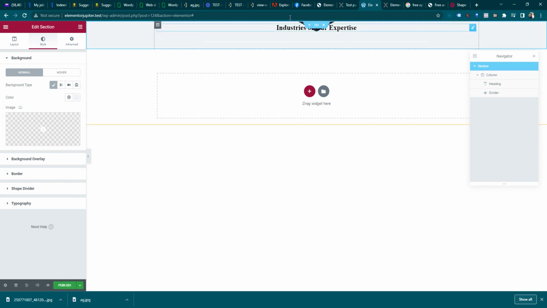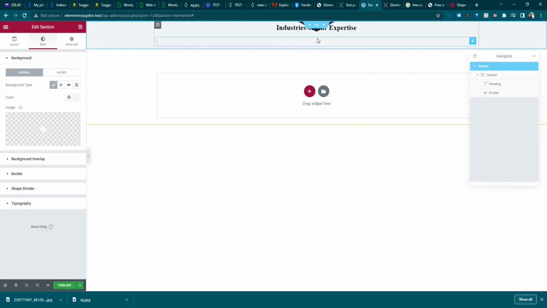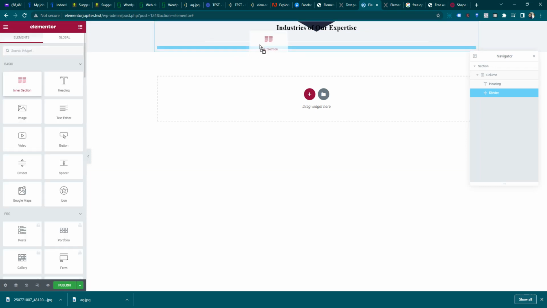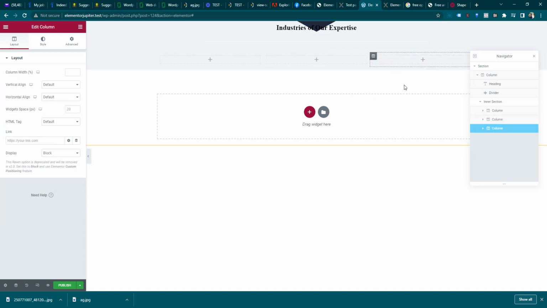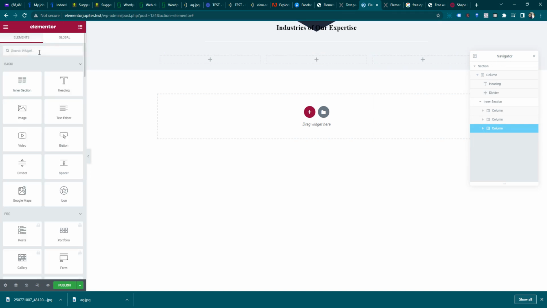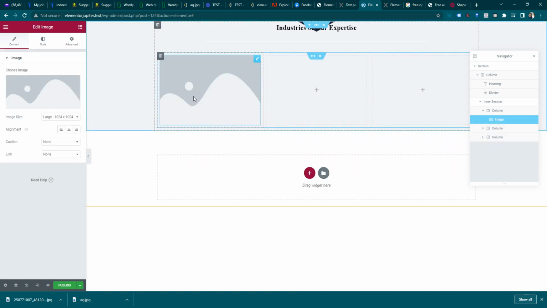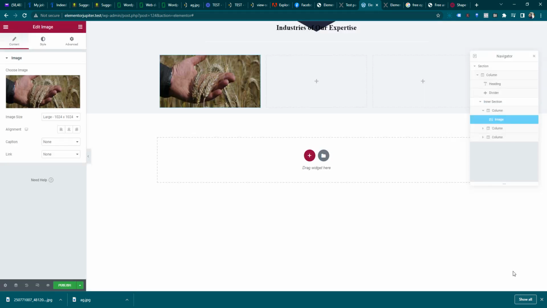Really like the next section. This one is the image, so I'm going to add an inner section. This inner section should be set as three columns, and I'm going to upload an image. Image. Sorry.